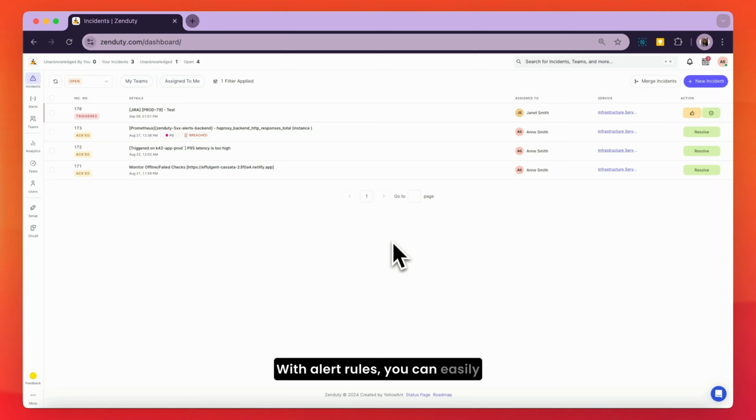With alert rules, you can easily personalize how incidents are displayed by automatically adjusting the title and summary based on incoming alert data. This allows you to build custom conditions and modify incident details in real time, ensuring that key information is clear and relevant for your team. Let's dive into how to set this up.